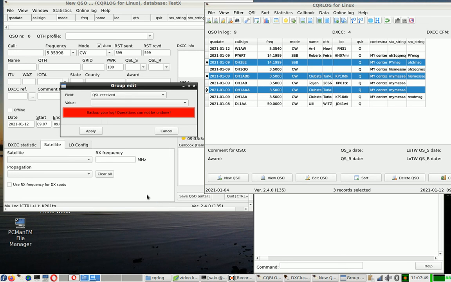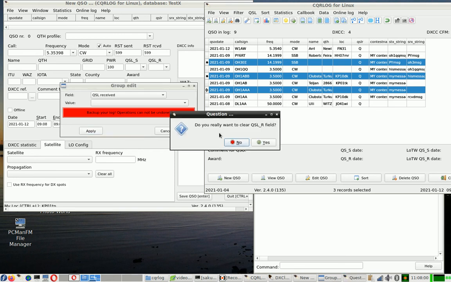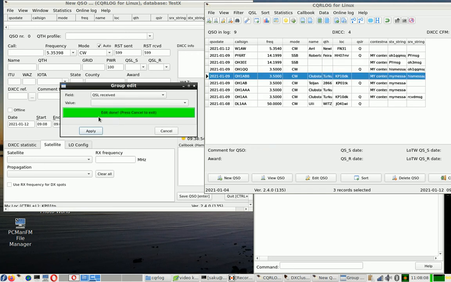QSL received again. We got the warning, and now we put empty field to the selected QSOs and apply. It asks, do you really want to clear the received field? Yes. The yellow color means it's working, and then the green that the work is done, and you can see that we have here 3 empty columns now.